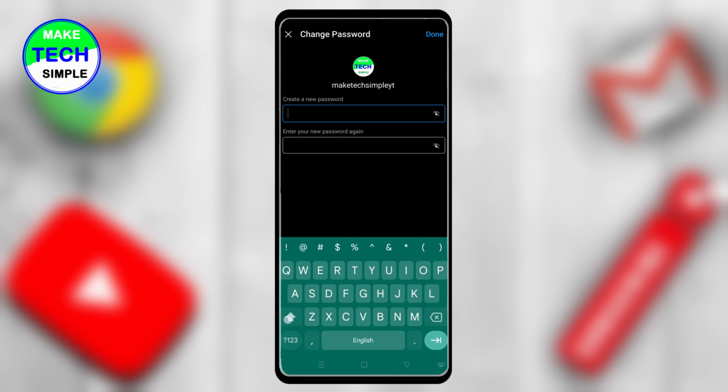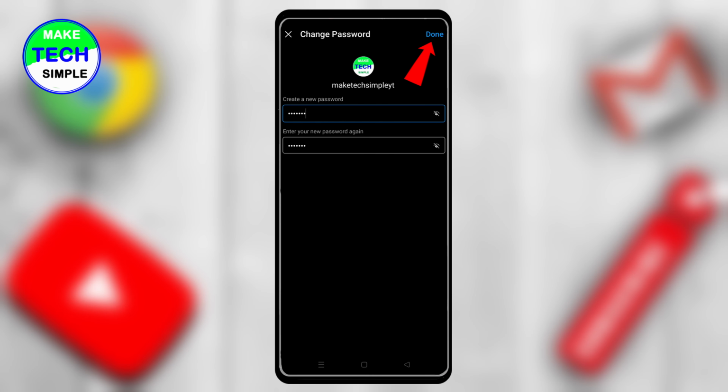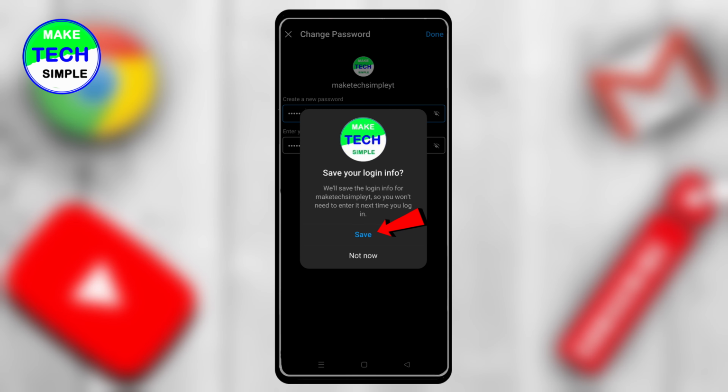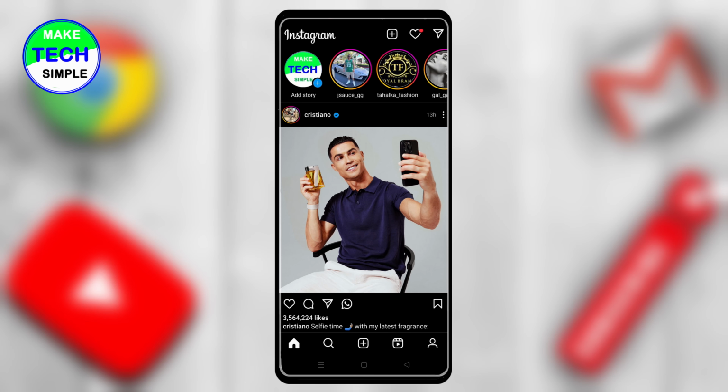Now create a new strong password in the first box and enter the same password in the second box again. After creating a new password, just tap on Done in the upper right corner, wait here for a few seconds until it loads, and then click on the Save option on this pop-up page. All steps have been completed.